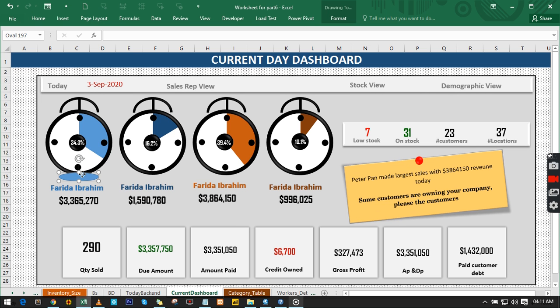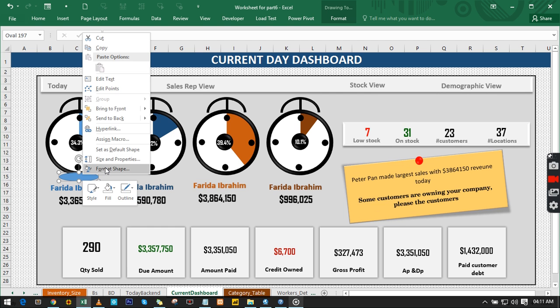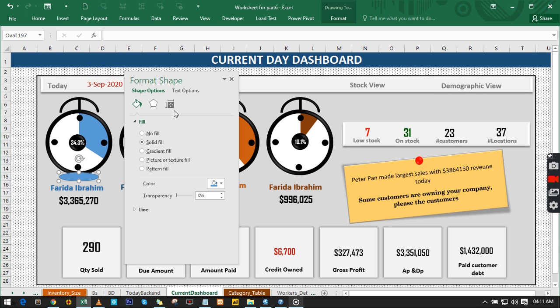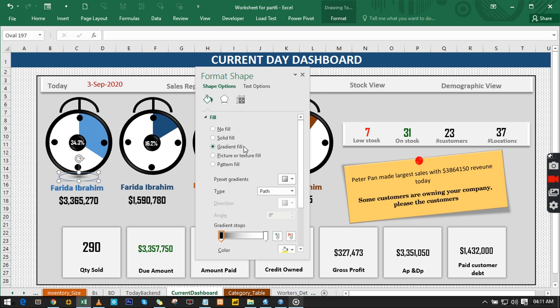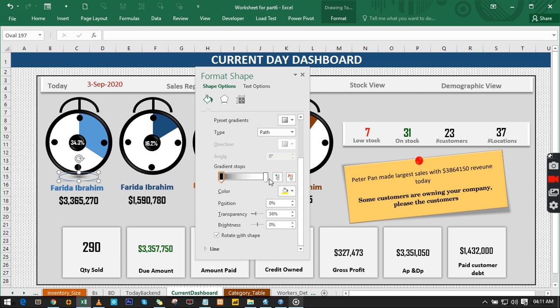Right click on it, go to format shape. Go to color and go to gradient fill. Now we have this to be white. It's the default on it, and if it is not default, it is because I've used it recently. Now it is giving me this. We don't want it to be like this.